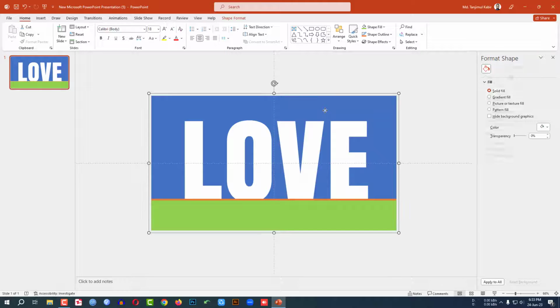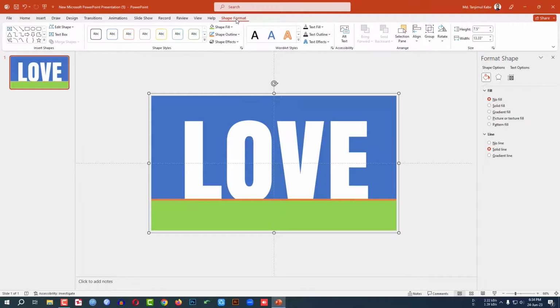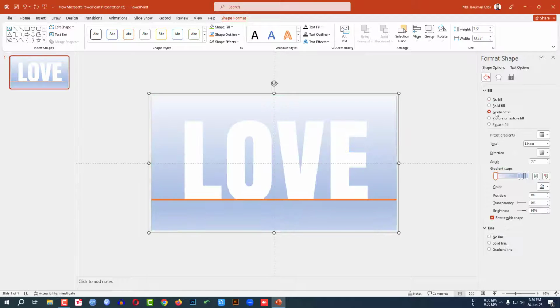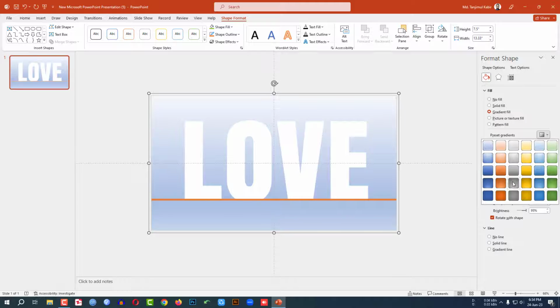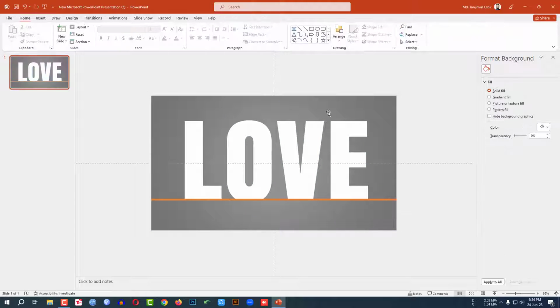Now let me select this one. Go to Shape Format, go to Format Shape, go to Fill, Gradient Fill and change the Gradient Fill color from here. Now I have to add a background video.